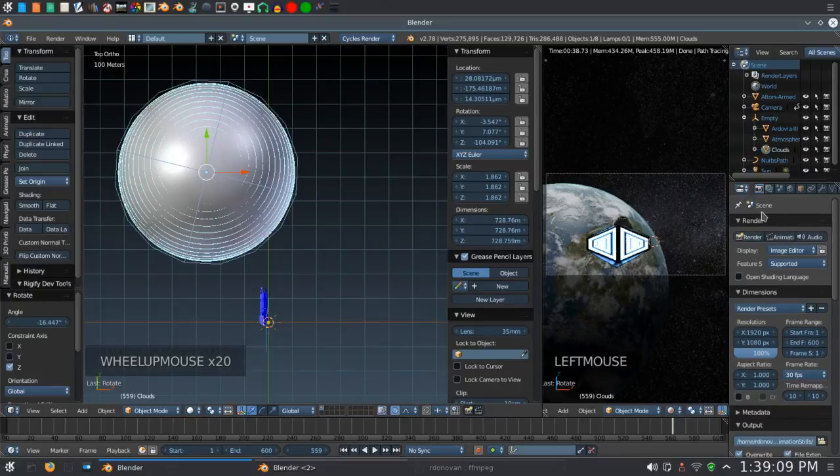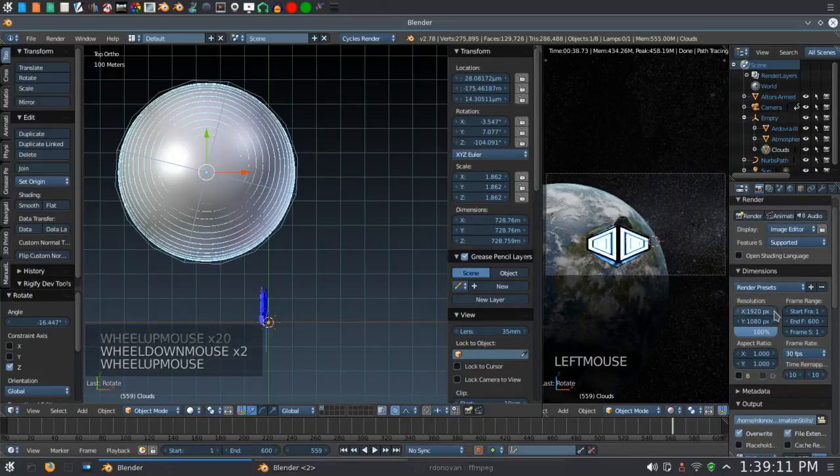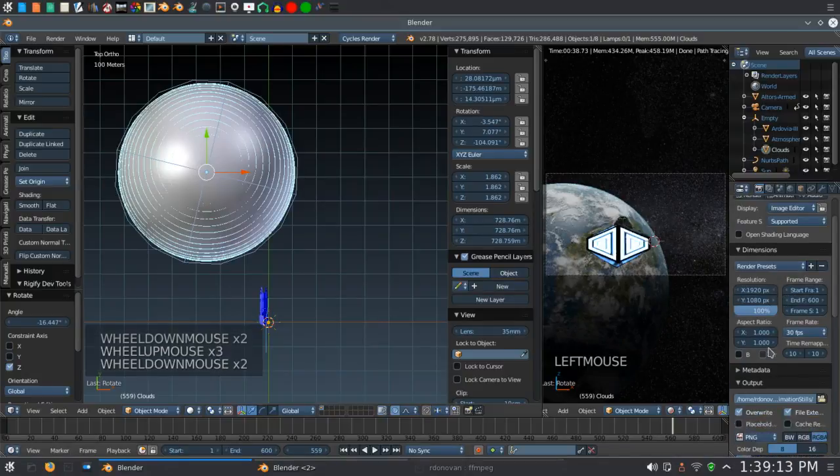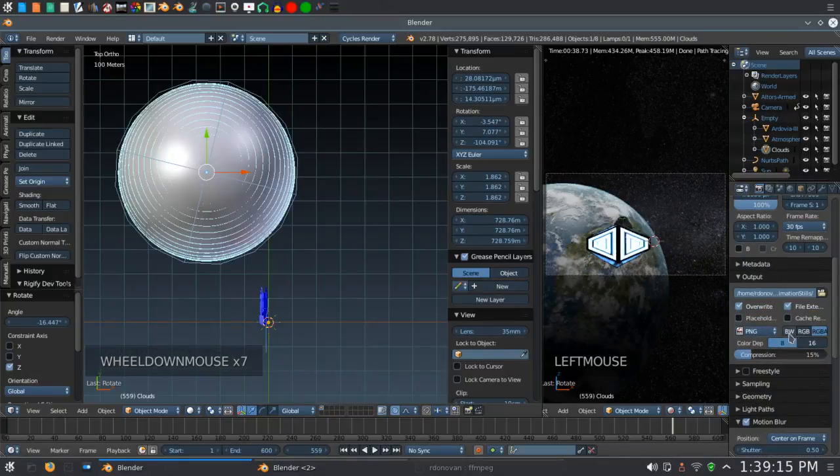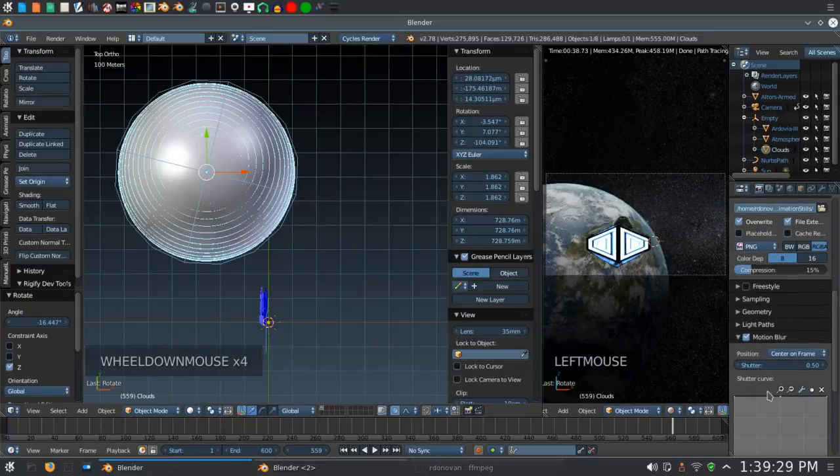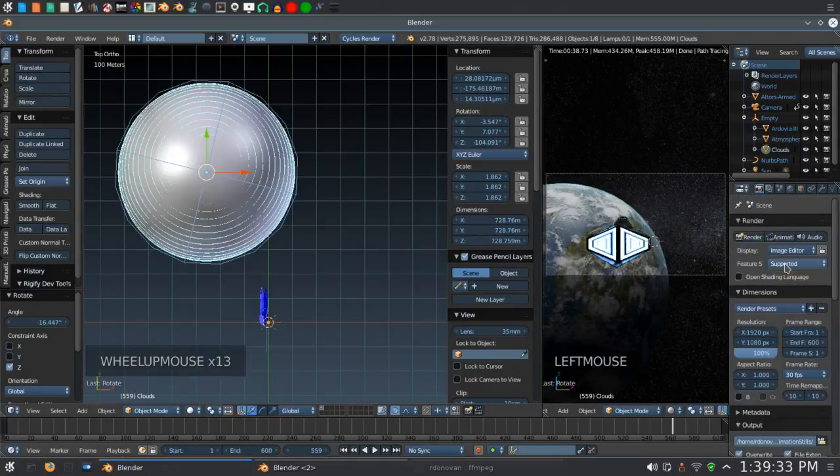Just to go back over that, you have your 30 frames per second. I'm rendering at 256 samples. PNGs. You don't need RGBA, but you can leave it in there if you want to. It won't hurt anything. Set your compression low so your files are not too huge, but they render faster. Everything else I just use the defaults. Turn on motion blur, and make sure your start frame is at 1 and your end frame at 600, and then click animation.